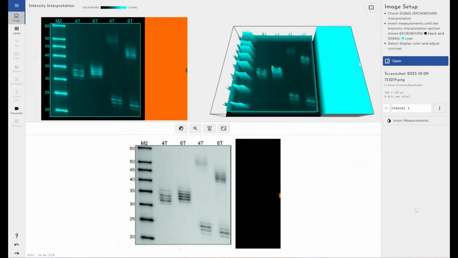Hello everyone. So today I'm going to be showing you how we can use TotalLab's Phoretix 1D image analysis software to analyze a northern blot. Now, if you've seen my Western blot analysis video using Phoretix 1D, the process is going to be very much the same. However, because we're using a northern blot here, we're analyzing RNA instead of protein.